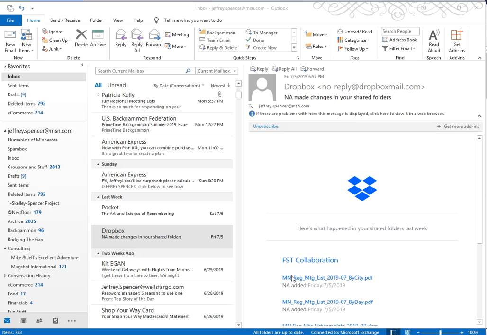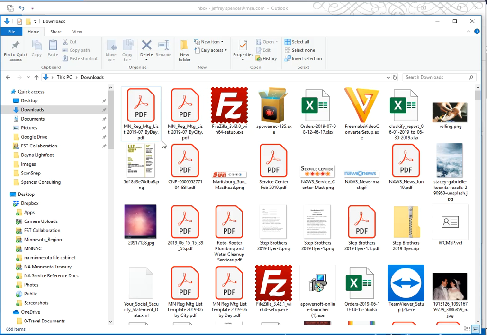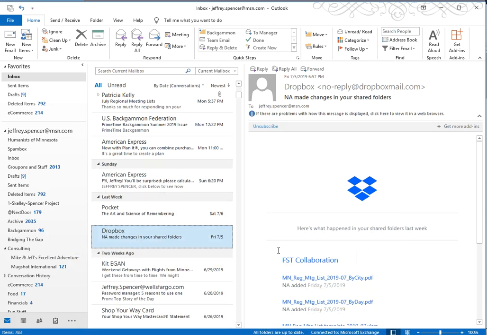I also get a notification whenever the meeting list FST collaboration Dropbox is updated, so I know that she made these changes. So we're going to upload these files to the naminnesota.org website. First we have to download those, and we assume that they're in our downloads file. And look, here they are: meeting list by day, meeting list by city. They're already in our download file, so we don't need to worry about that. The next thing we need to do is get them off our computer and put them up on the website.